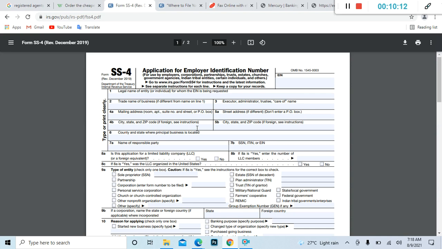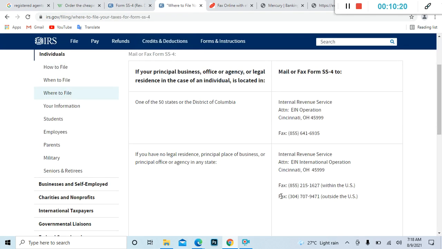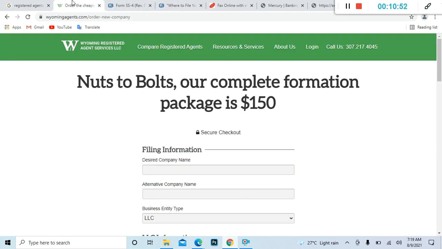You're going to fill this form out, and then when you finish filling it out, you're going to fax the form to this number highlighted here. Why? Because you reside outside of the United States of America, and this fax number deals with all persons who reside outside the United States of America. Alright, so you fill the form, you send the form here, and once they're finished processing, they will send you back a fax to say that your EIN has been processed. They will give you the number, and they will also send a copy of that sheet to your registered agent.